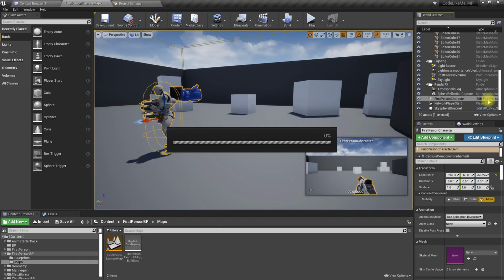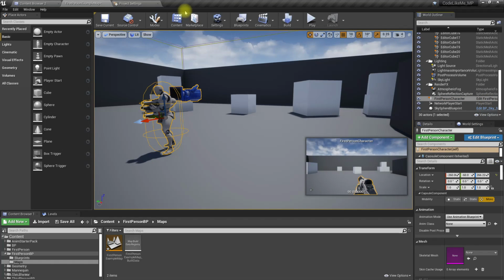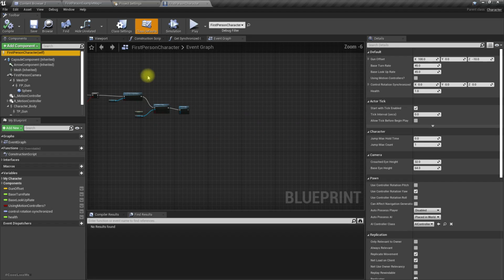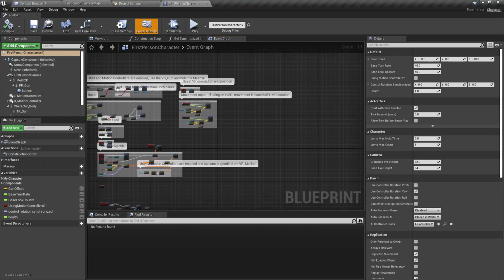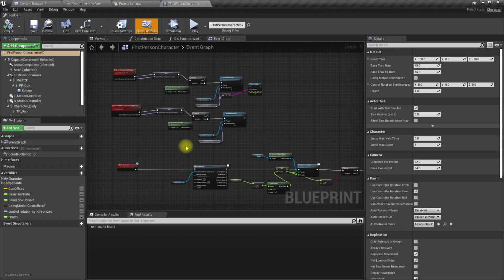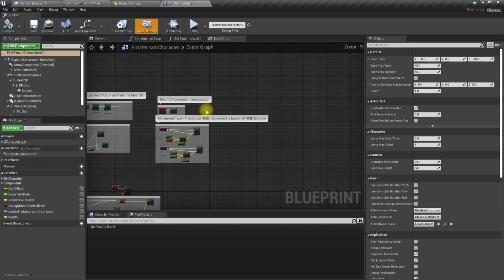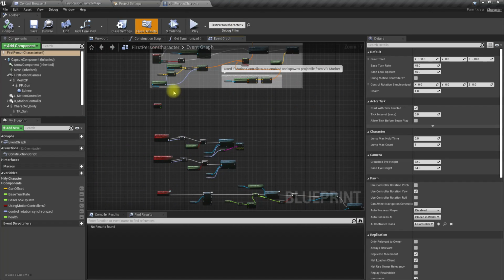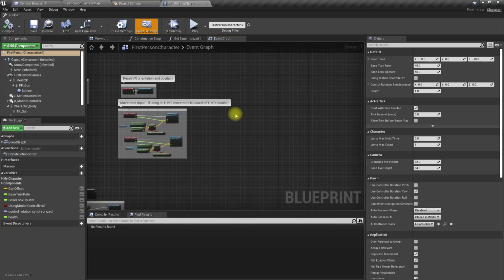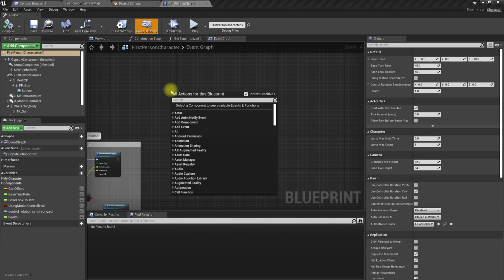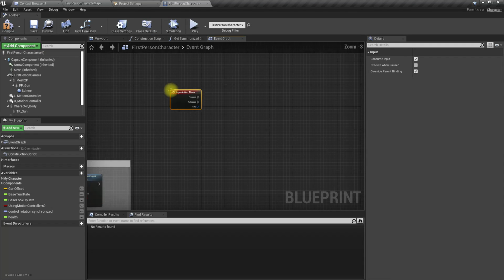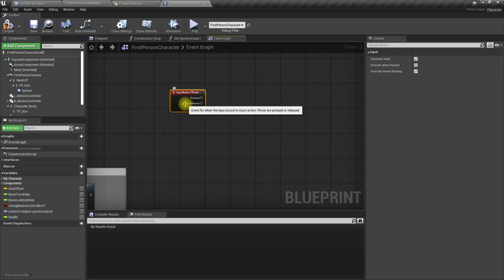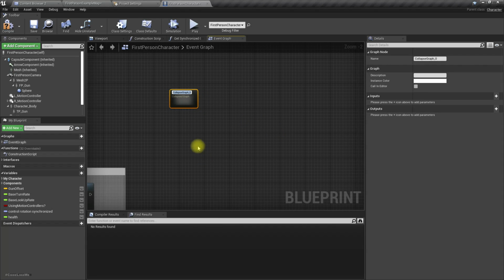And let's open this character. Right, and here let's add that action. Throw. We have pressed event and released event. I'll collapse this. Throwing grenades.